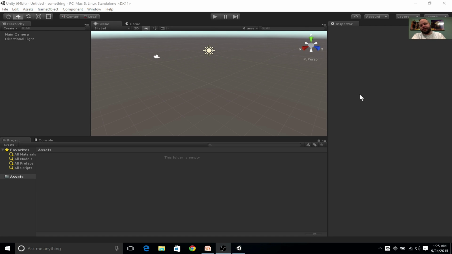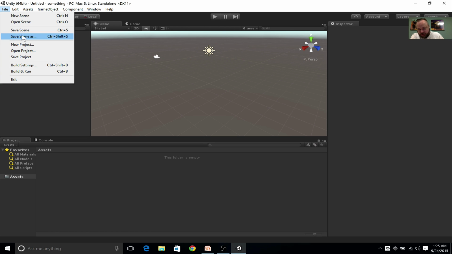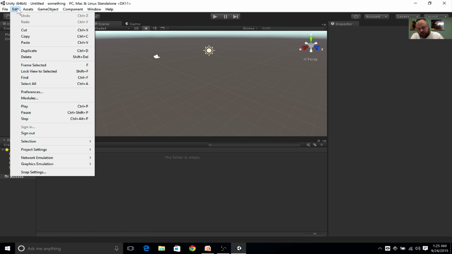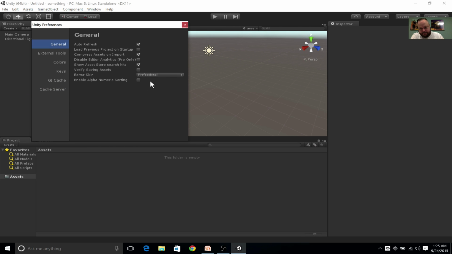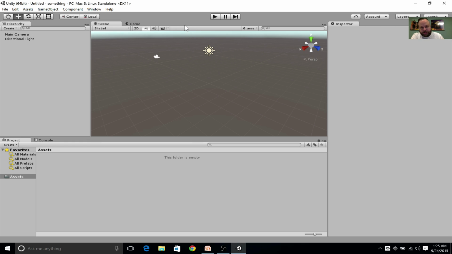Alright, so this is Unity. It's in the darker mode mainly because I'm running the professional version. Let me go ahead and switch that back for you so it looks the same. Alright, so if we go over here to preferences, your skin personal. Alright, so this is somewhat what it should look like when you first start up.